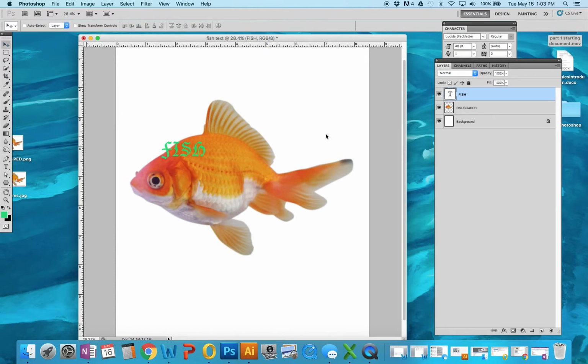Now that I've typed my word, next thing I need to do is change this from text to a picture. So once this is a picture, it's no longer text. It's literally like I found a picture on the internet and I put it on my project.